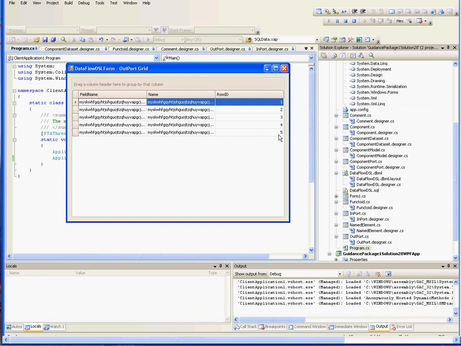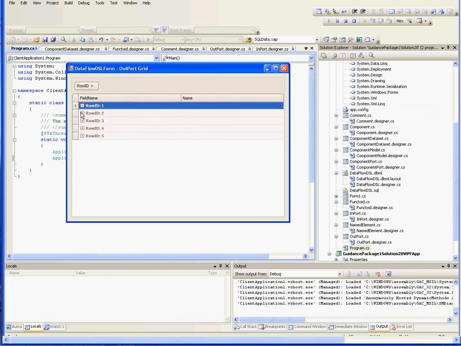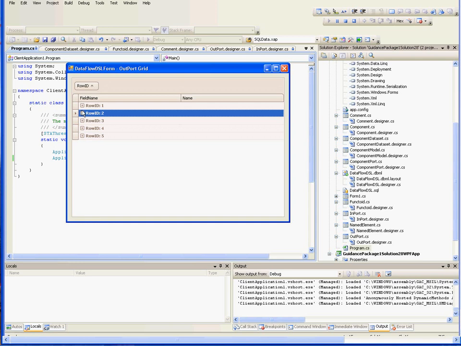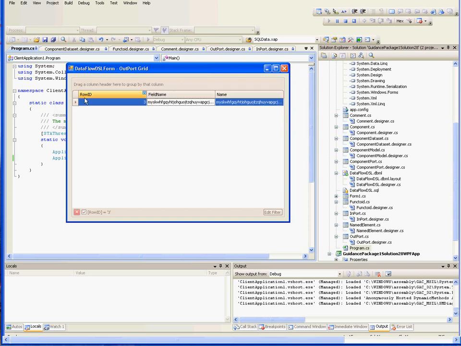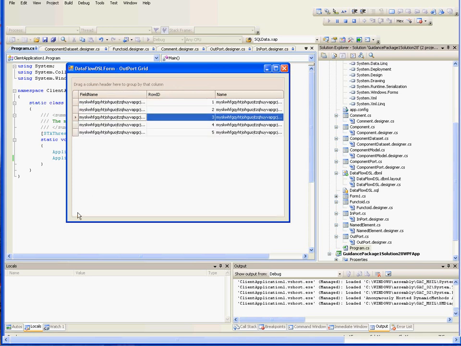We can see that it's created a new DSL form that was based on the model that we passed it earlier using the wizard. There are three fields: field name, name, and row ID. As you can see, it supports all the standard DevX functions. You can sort and add various filters, and so on. And then, of course, change the column order and many other things. And you can remove the filters down here as well.